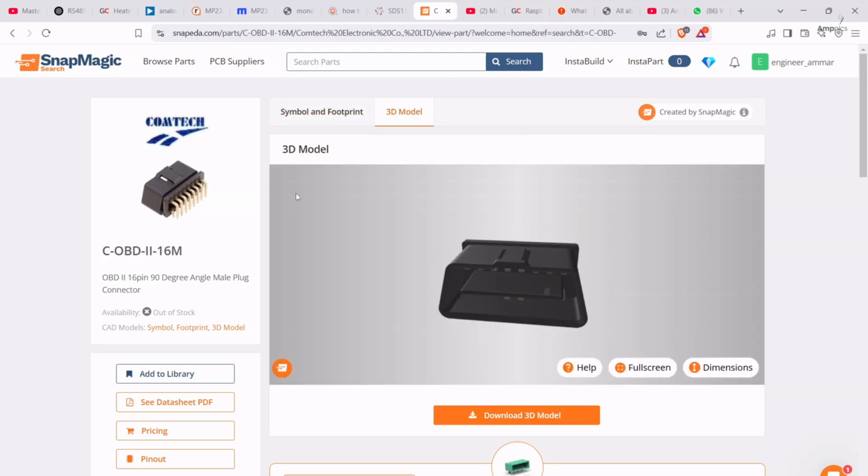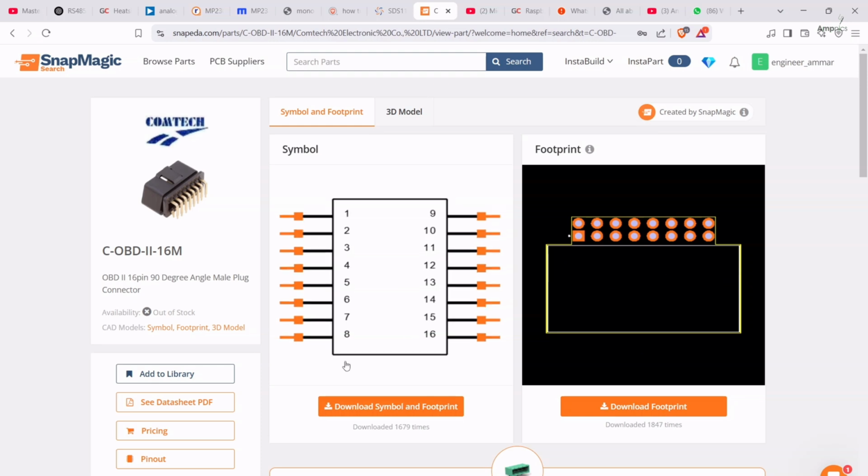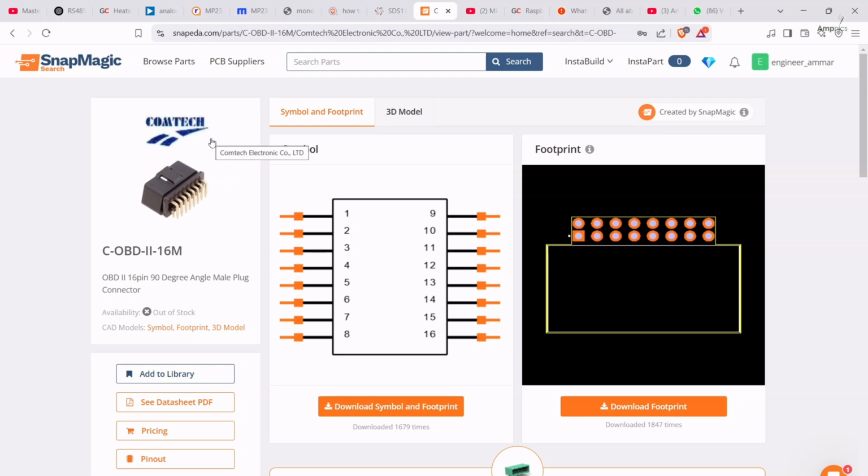Sometimes it happens that you cannot find the 3D model, or sometimes you cannot find the symbol, or sometimes you cannot find the footprint. Then you have to search for it on the official website. Let's suppose Comtech is the manufacturer of this OBD connector, so you have to go to Comtech's official website and search for it. It's a quite longer process, but if you need it, then you have to do it.